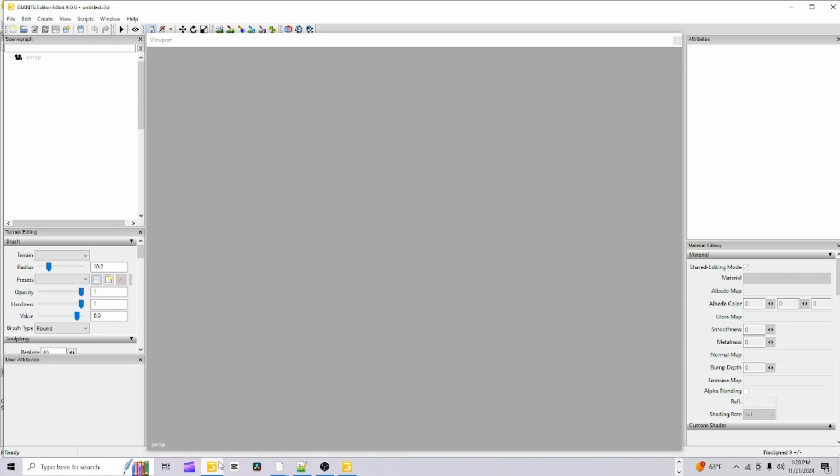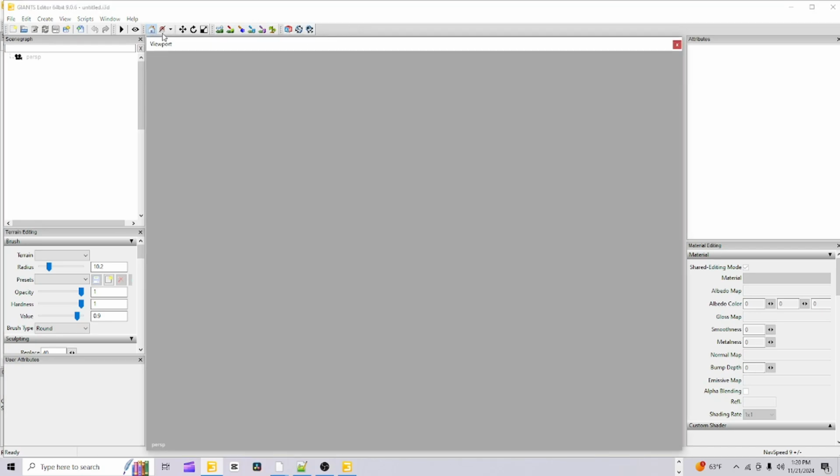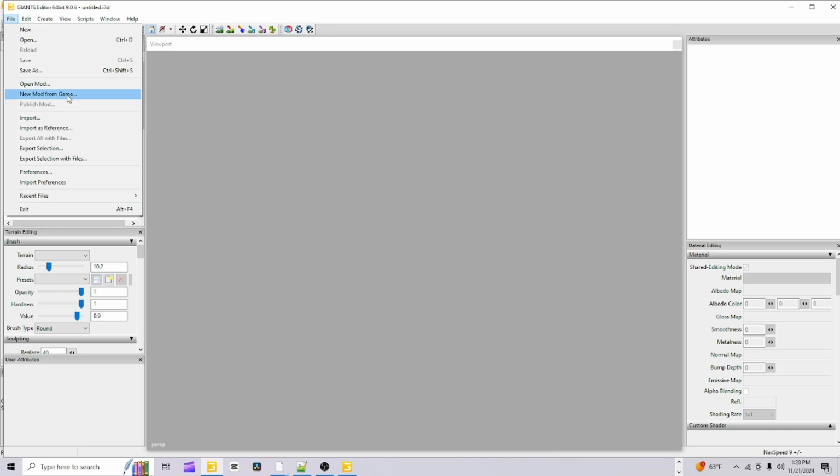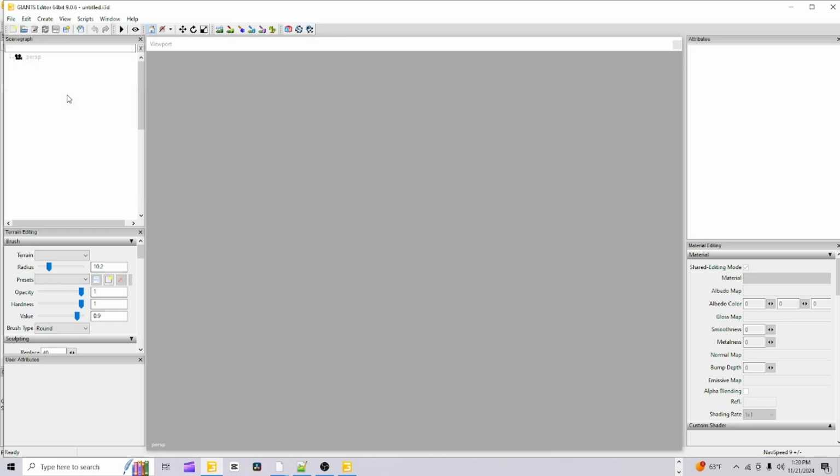I'm going to go to my old one and show you, just for the ones that yours might work, because I'm going to have to see why that's not working. This is my old one. Click on File, and then New Mod from Game, and then wait for it to do something, and then it should pop up the proper menu, and we'll see.